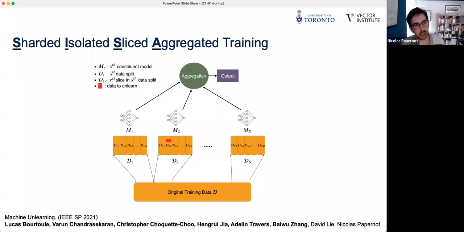The other knob is slicing, where within each of these shards, we change the way that we present data points during training. Typically, if you do stochastic gradient descent, you take a pass through the entire dataset in each epoch of training. Instead, we gradually introduce data throughout training. We slice our shard into multiple slices, and start by training on the first slice, for instance 10% of the data. Once we've trained a little on this 10%, we save a model parameter state. This can be done using checkpointing mechanisms already in place in most frameworks.